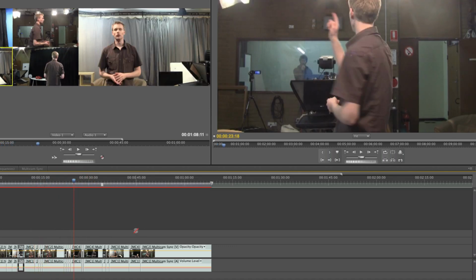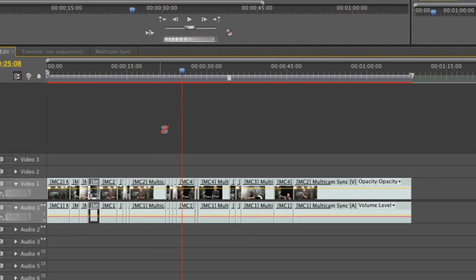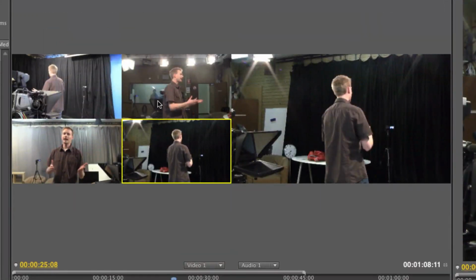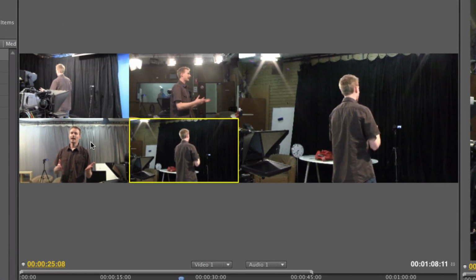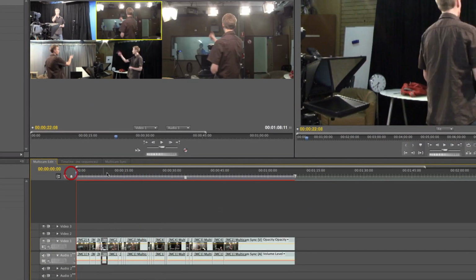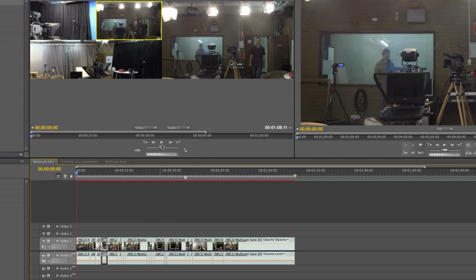So that's pretty much it. Sync everything up, bring up the multi-camera window, hit play, and start clicking between the windows to choose the shot you want, or use the numbers on the keyboard. Now if you completely screw everything up and you're not happy at all with your edit, just hit play again and start the process once more.